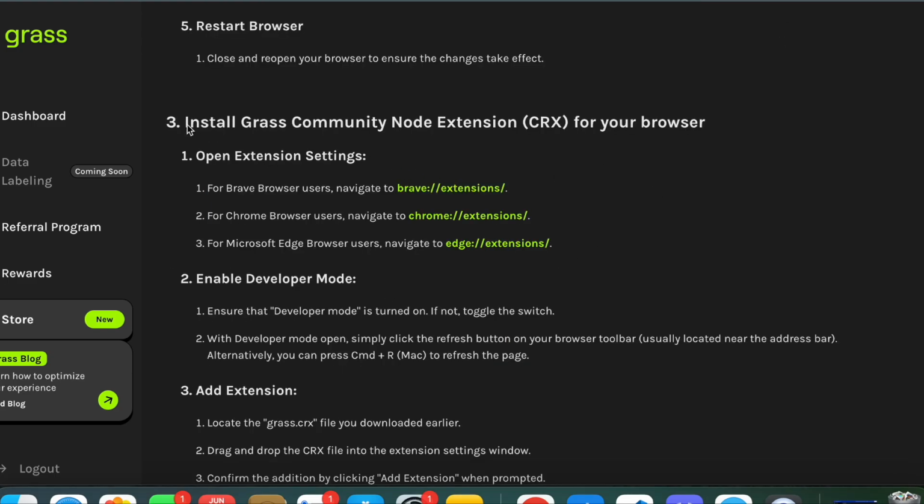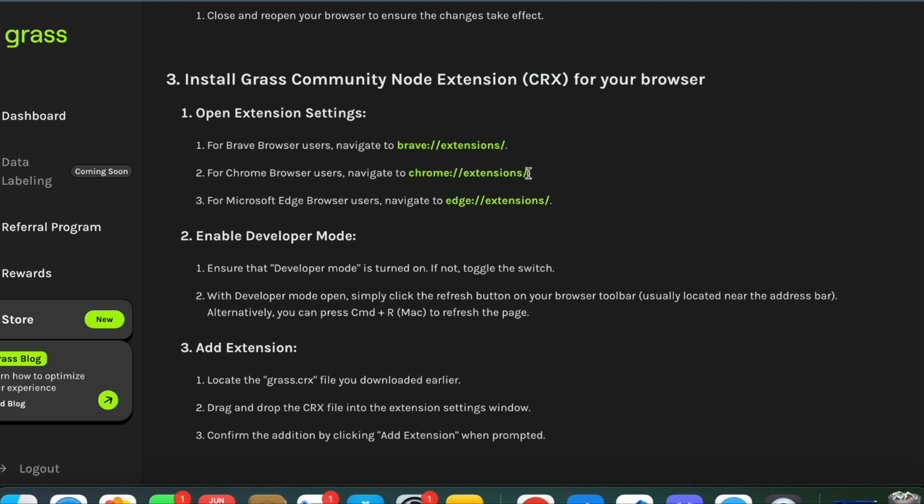Next is step 3, install the Grass community node extension CRX file, which is the second file. So we have completed all the operations of the first file, which is the mobileconfig, and the second file is the CRX file. What we have to do is go to the extensions.